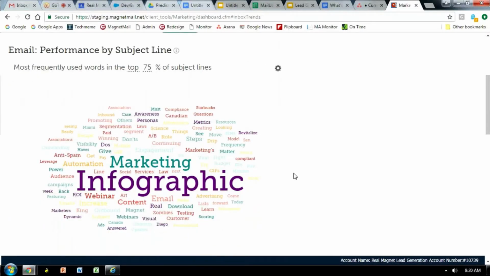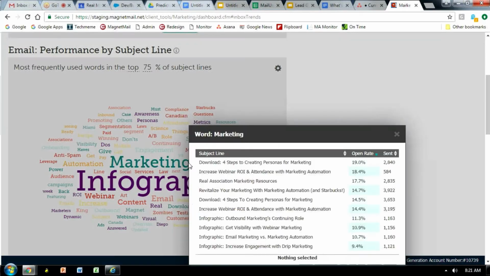Show me all the top 75% of my subject lines. And when you configure that, what we'll do is we'll look at all of the words that were used in those subject lines and provide a word cloud that shows the frequency of those words. So for example, here, marketing is a very effective word in our subject lines. I can click it, and I can see here all of the subject lines that use marketing and their associated open rates.